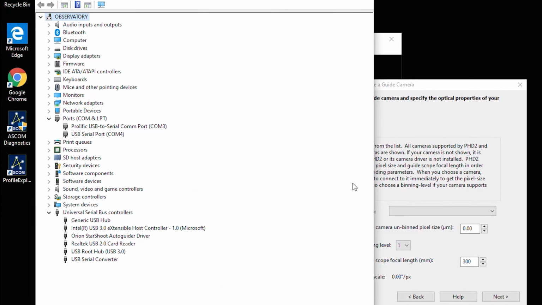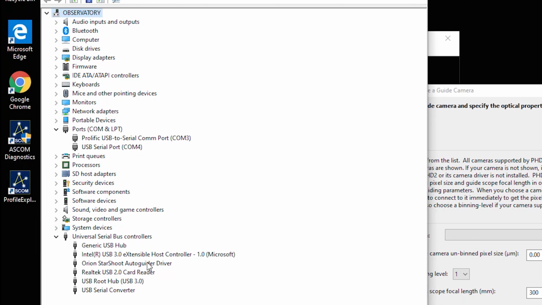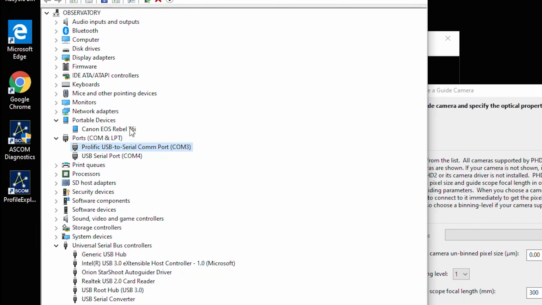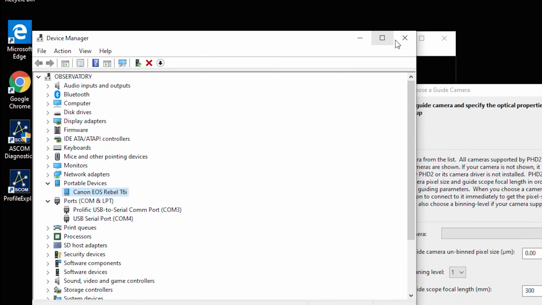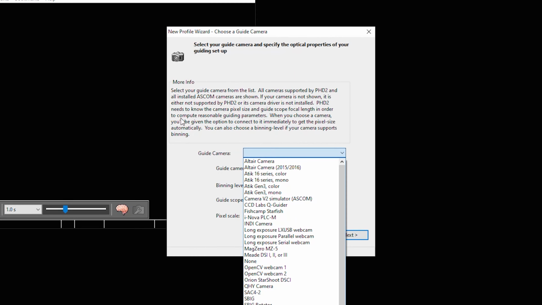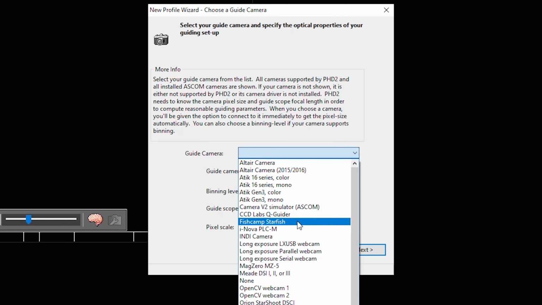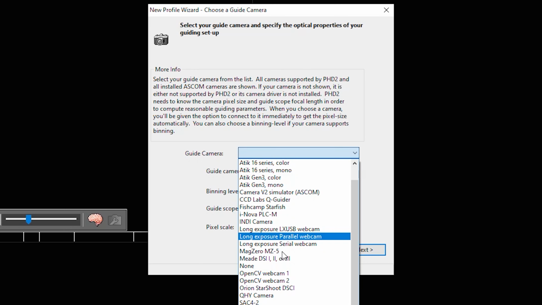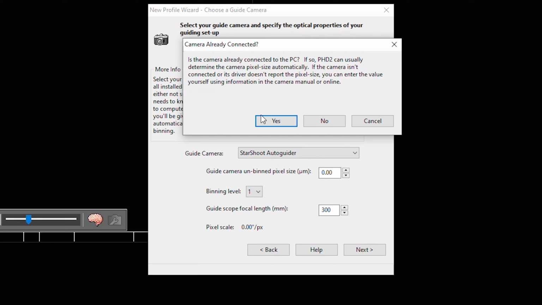All right. So we've got our auto guider, mount, Moonlight autofocuser, and our Canon camera. Excellent. So now I've already loaded up PHD2. So let's go ahead and get this set up. Starshoot Auto Guider.